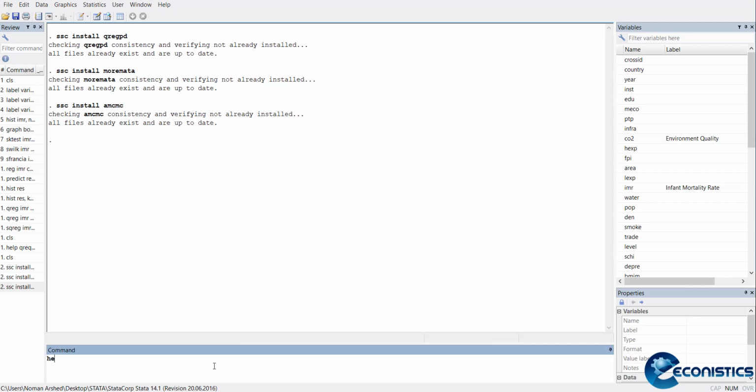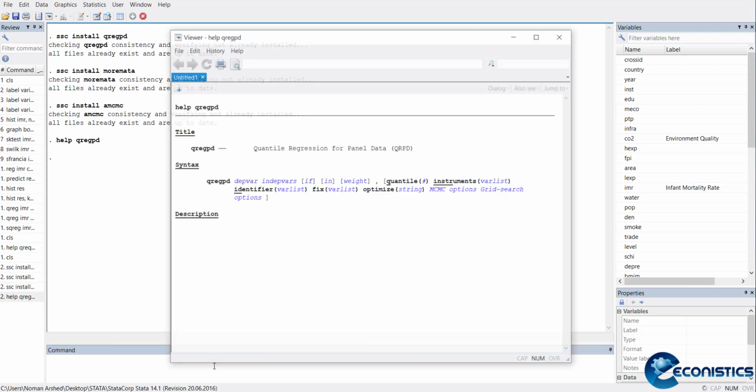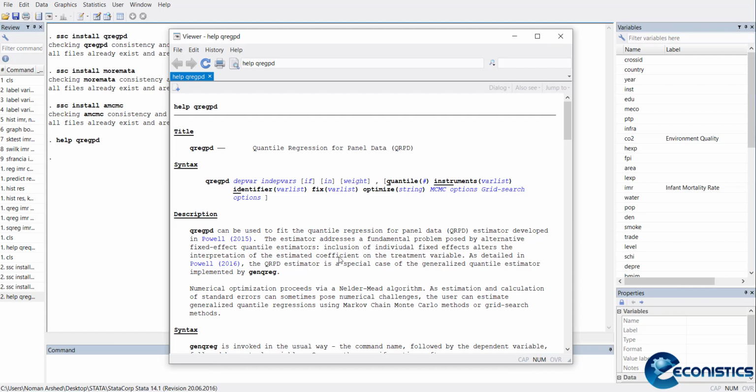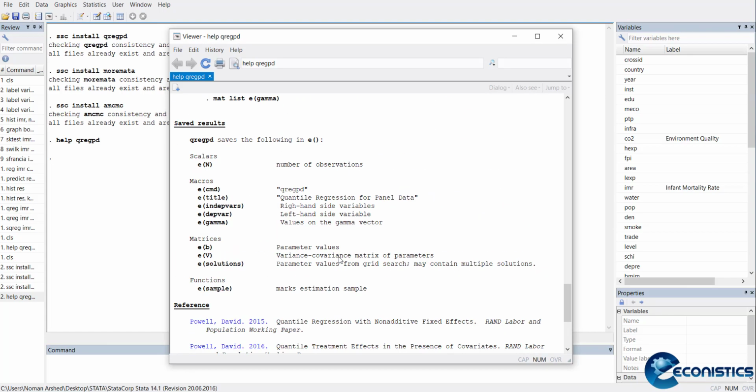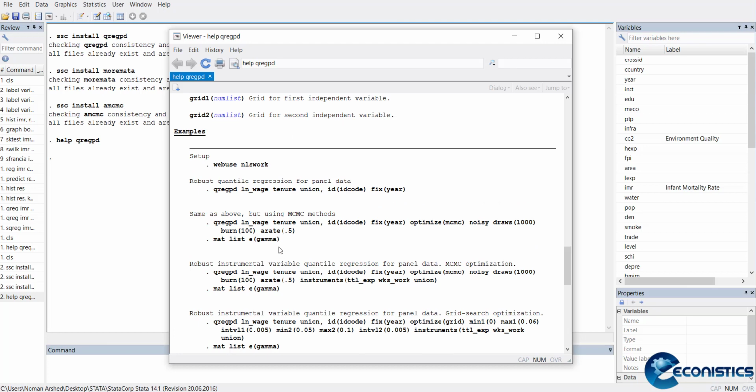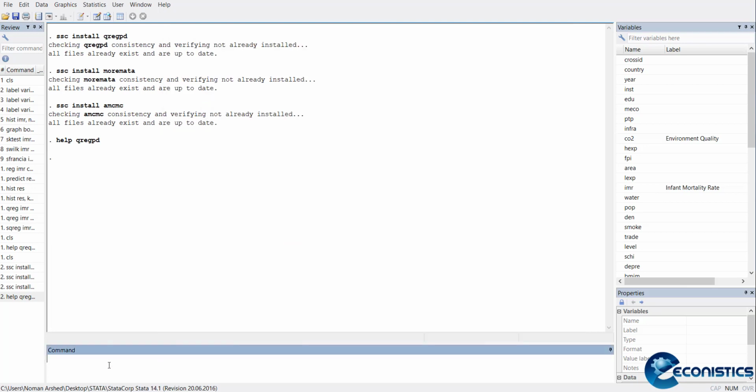Like you, I also don't know what the command is. So what we can do is write help qregpd. It will open up the help menu, and go to the bottom and select the command with the model equation that is in the example, so that you can just copy it and change the variable names. So I copied it. Now I will change the variable names here. My model: infant mortality rate, CO2 and GDP per capita. First of all it will not run because I haven't set the cross section variables.